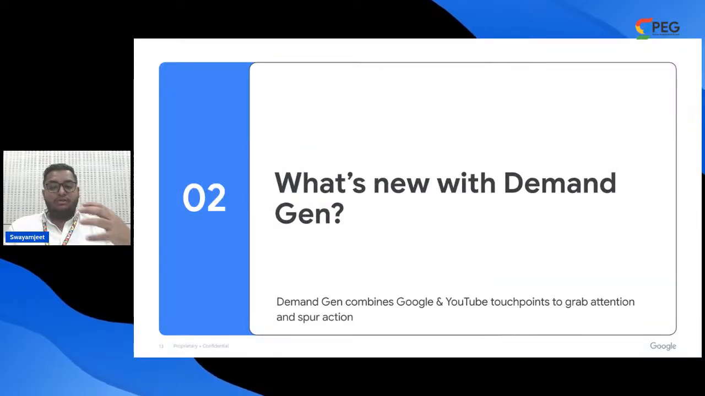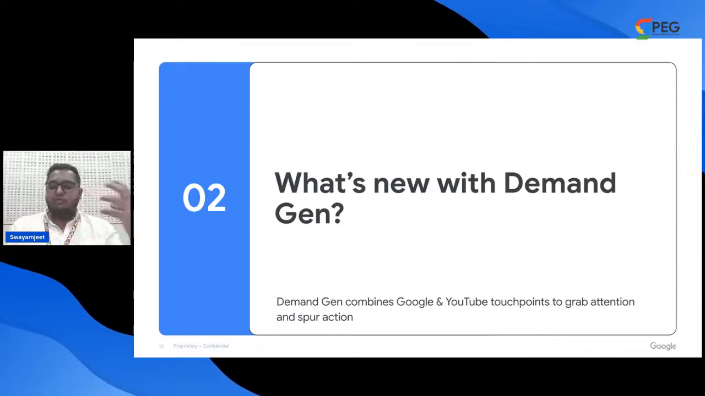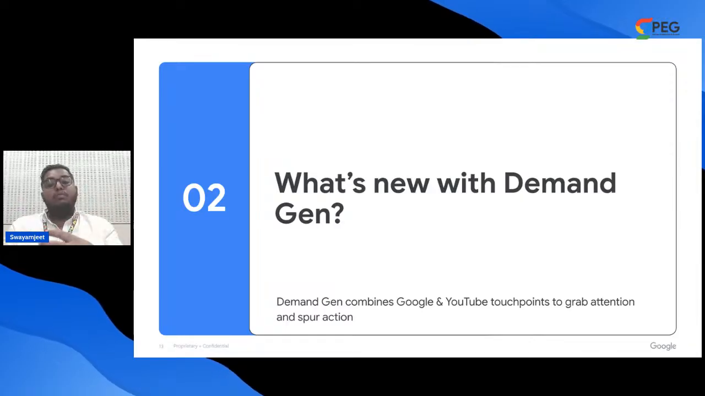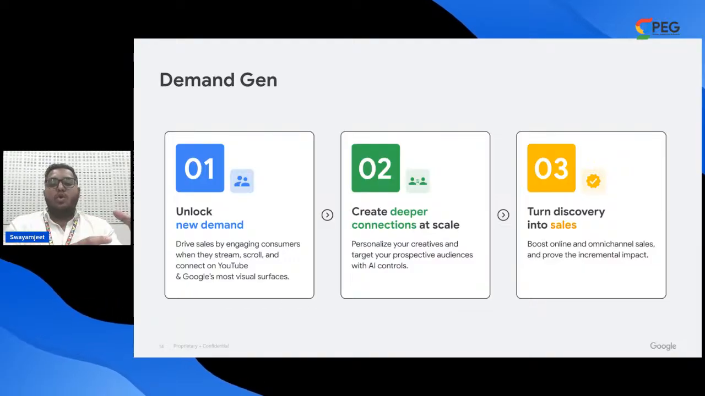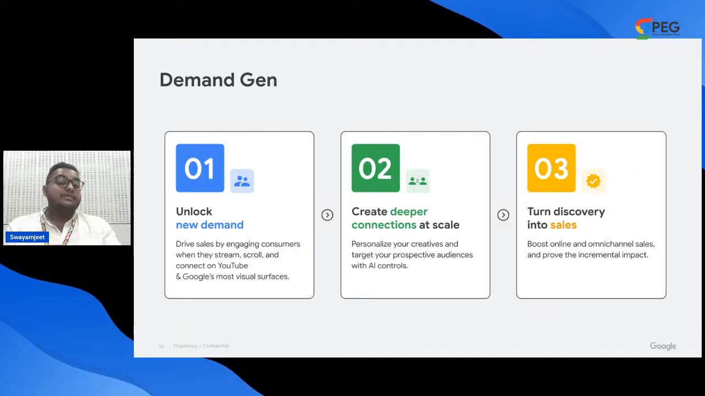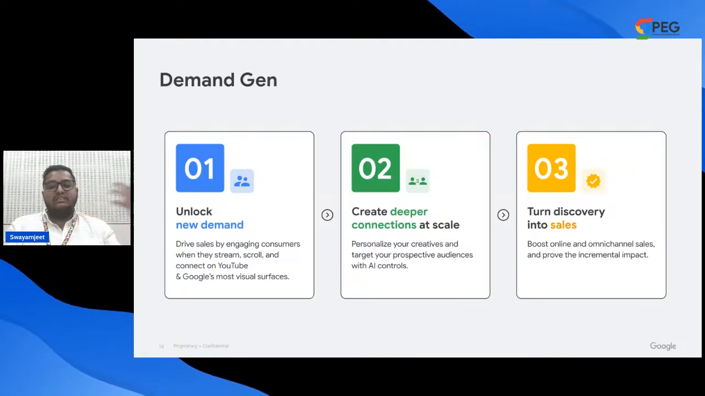Now, let's talk about what's new with Demand Gen and how it's evolving to give you more power and more control over your campaign. Right. We have been focused on the core concept of creating demand, but Google is constantly refining and enhancing Demand Gen. So what's changed? Let's break it down into three key areas that you find here.